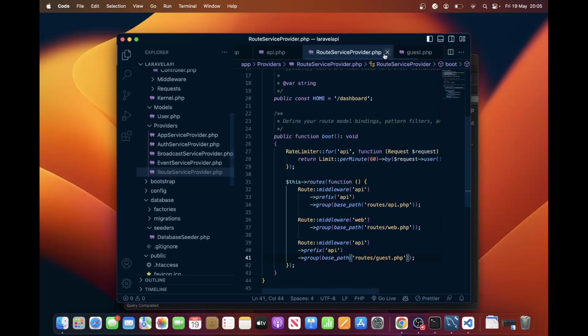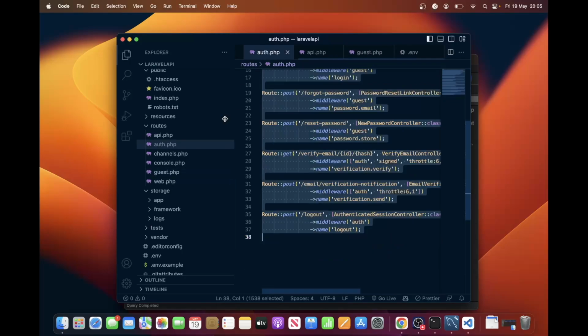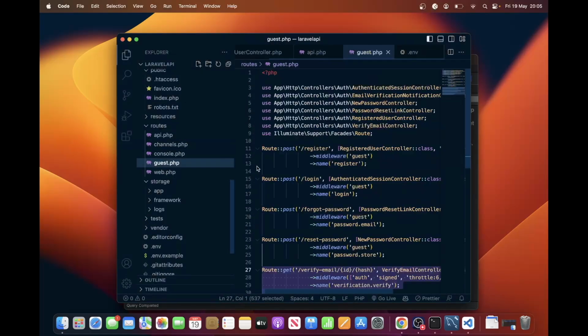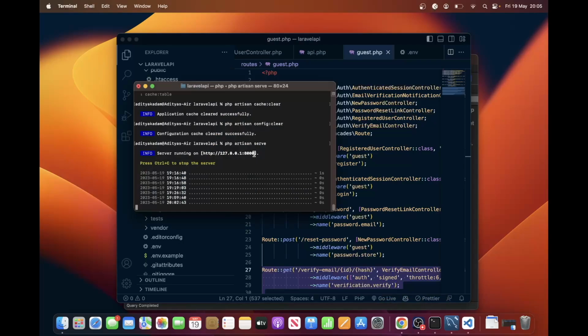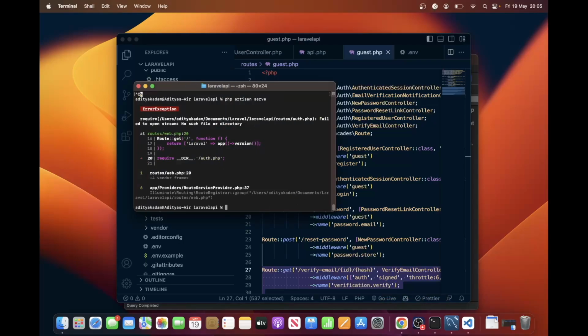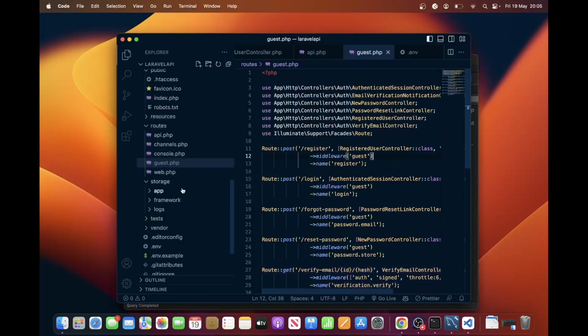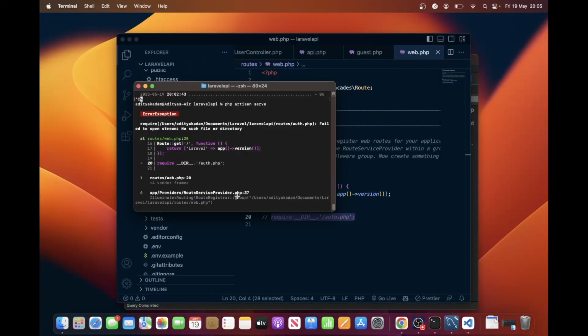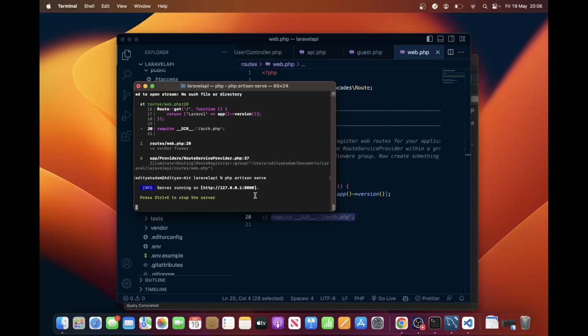So what I'm going to do now is, once this is set, auth.php is not needed. So let's remove it from here. And now if we go back, let's restart the server. Right, so it's going to say no such file or directory for the .php file. So what we need to do is inside web.php, we just remove this line. And then over here, we can try again. And there we have it.